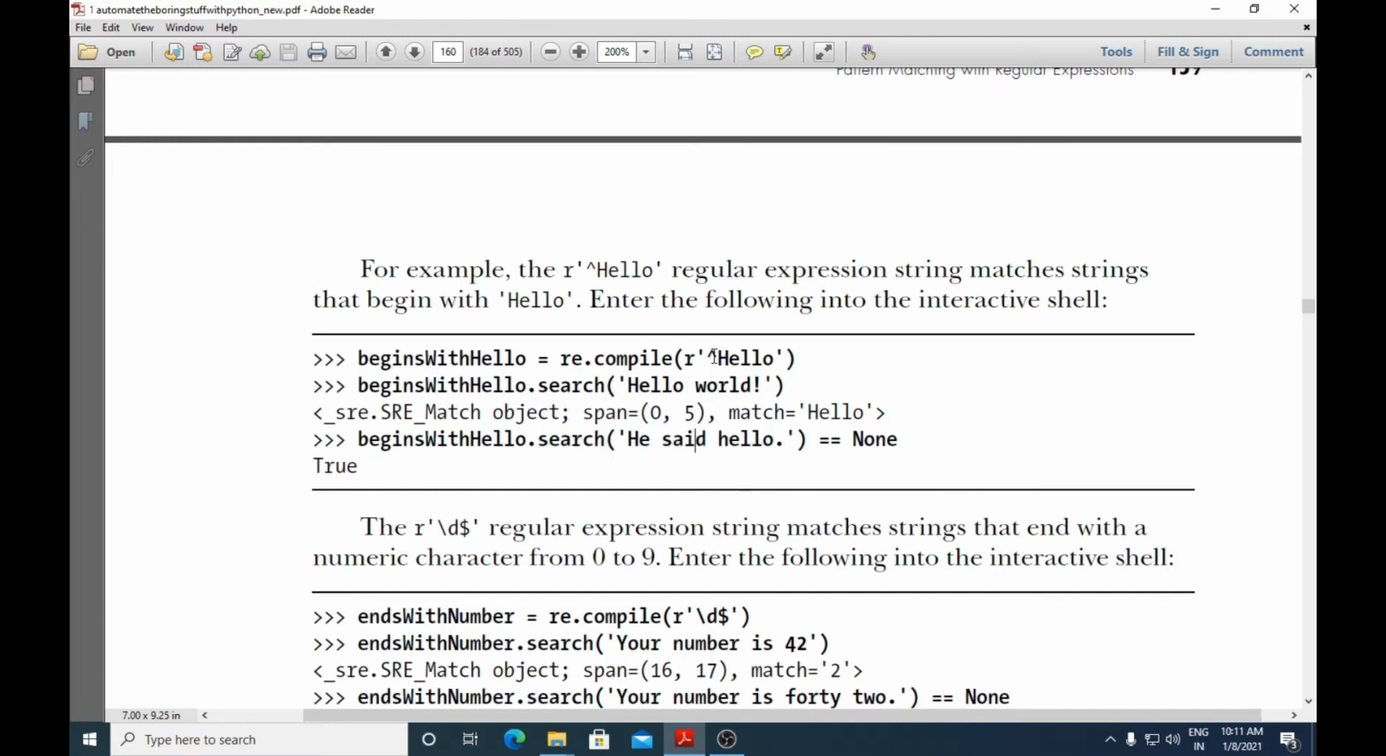Now here, what was the regular expression pattern? It said that it should begin with hello, but here the string does not begin with hello. So what is the work of the search method? The work of the search method is to return none. Now the left hand side and right hand side are both compared with the comparison operator, and if both are none it will give you true. If this text had begun with hello, then the search method would have returned a match object.